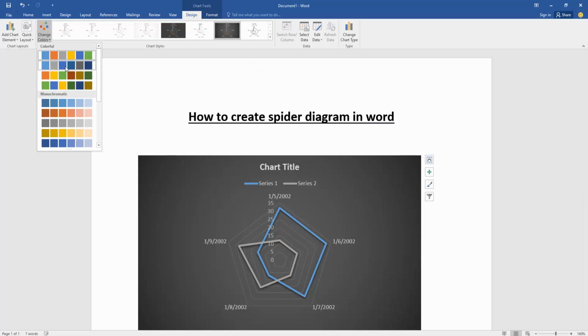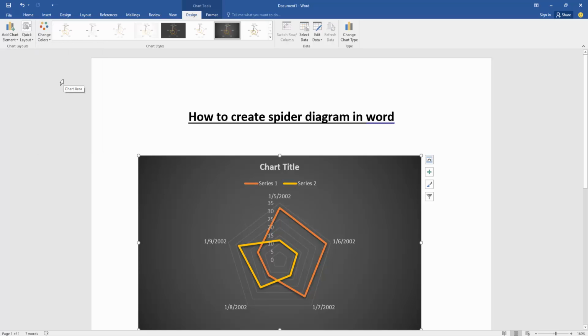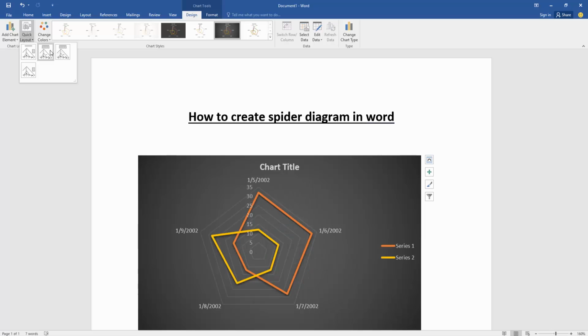Click the colors option, then apply another color. Otherwise, you can change the layout. Click the layout option, then change the layout.